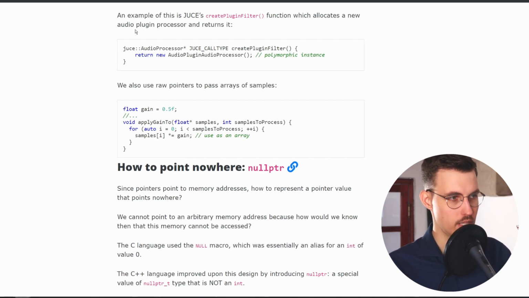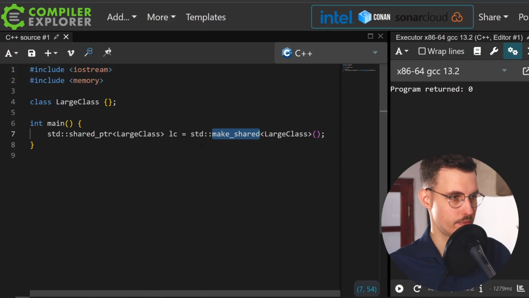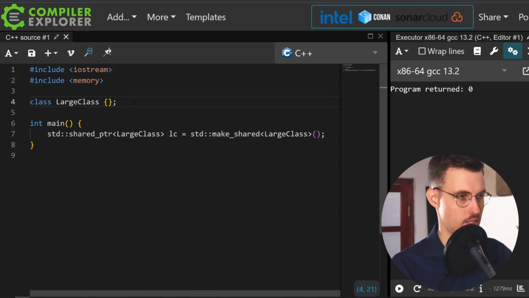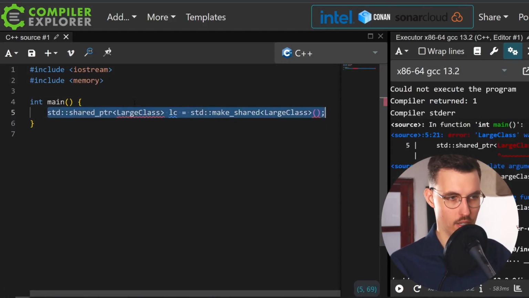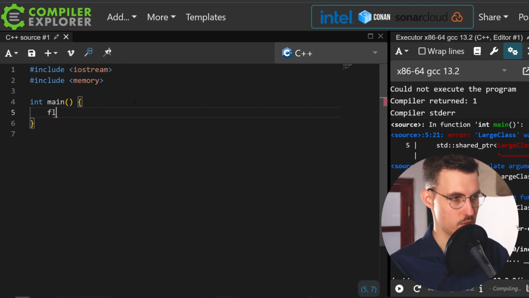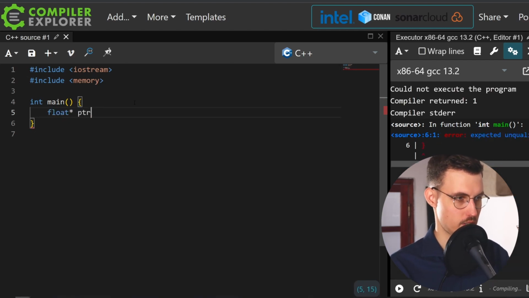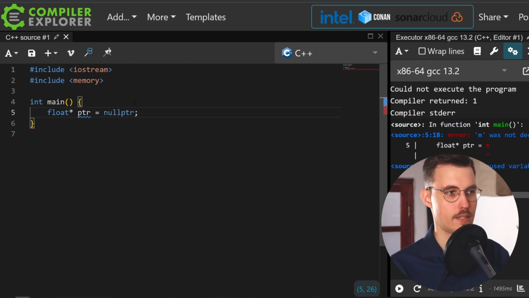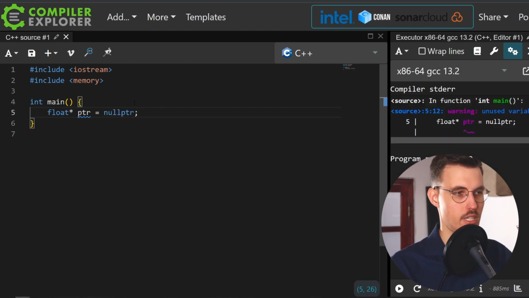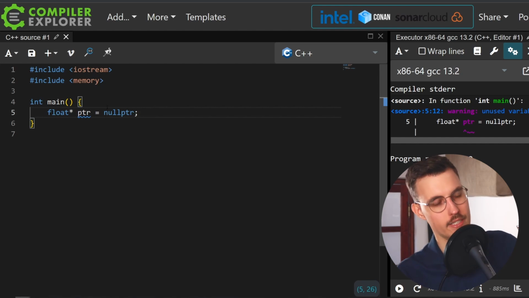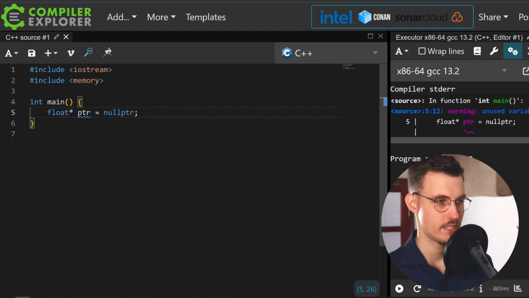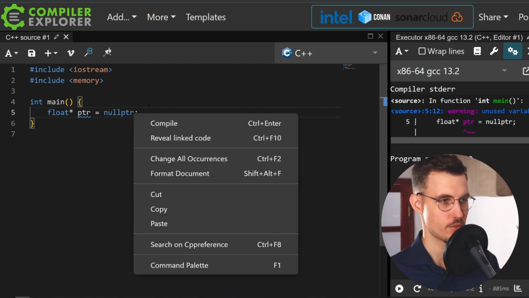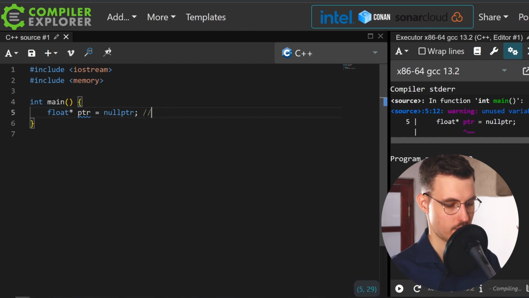Okay, so now let's go to the null pointer. Null pointer is a way to say, okay, I don't want this pointer to point anywhere, right? So a null pointer is a very special value. It's of a dedicated type called nullptr_t.